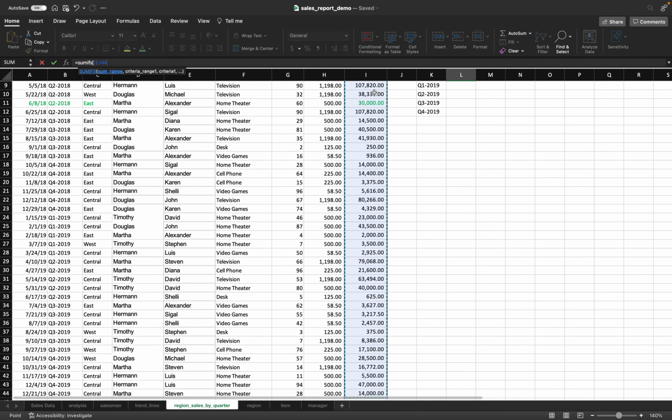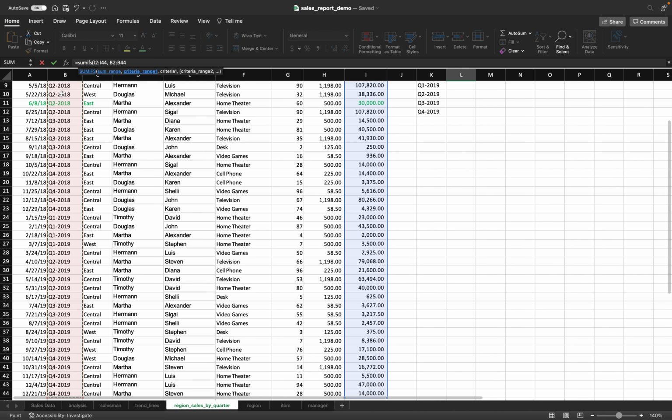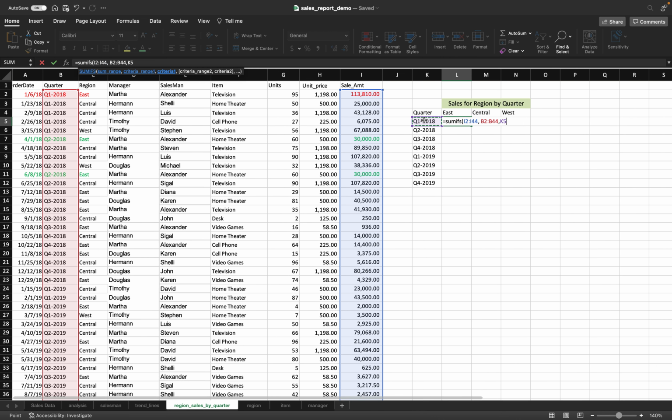So once we have that, what is our first condition? Okay, the first condition, it doesn't matter, can be either East or quarter. Let's just start with quarter here because I think that's how I have it on my guide. So first we want to match the quarter. So let's give the range of cells for the quarter, and with which value should it match first? It should match with Q1 2018 here.